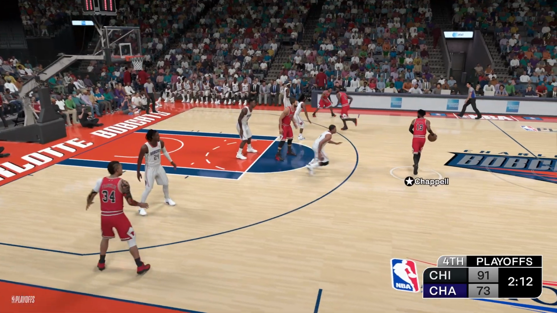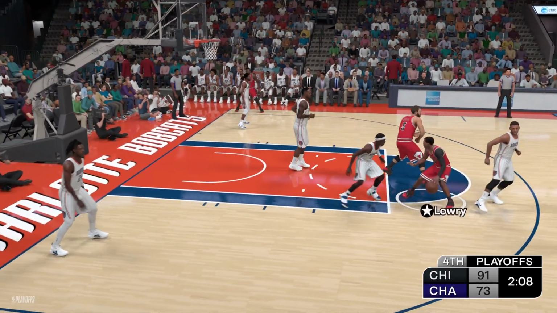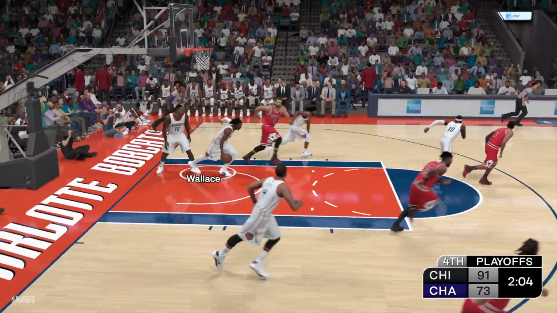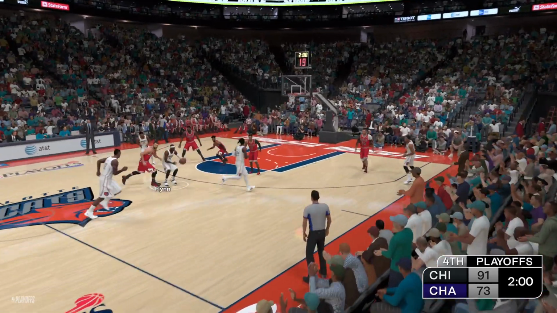Here's Chappelle. Pass to Lowry. Now Gasol. The shot, no good. Good D by Howard. Wallace dishes to Flynn.